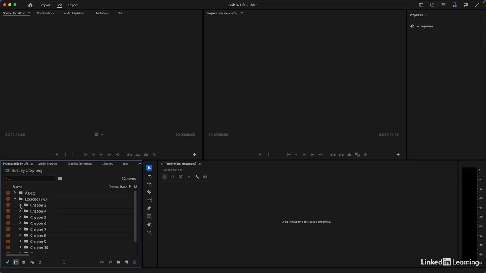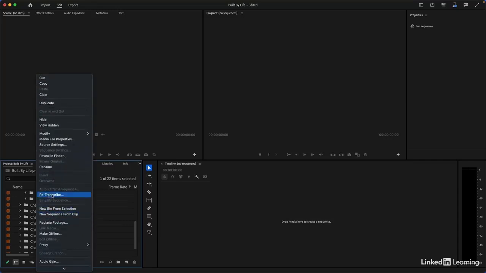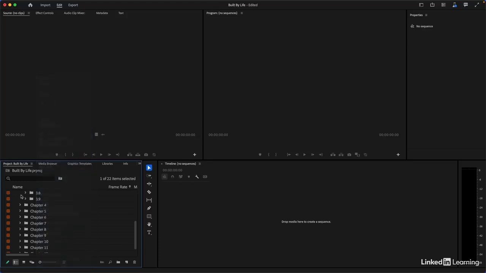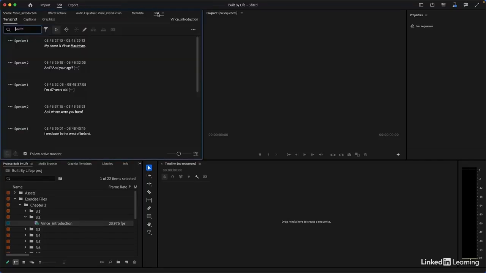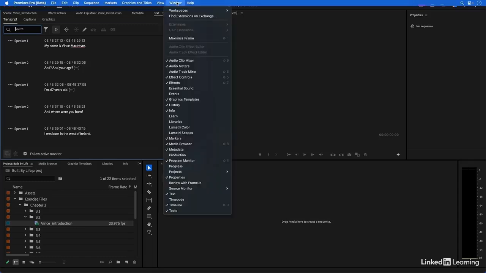I'm just going to go into my chapter 3 bin and my 3.2. If you right-click on the clip or clips that you want to transcribe inside the software, you can go to, right here it says retranscribe because it already has been transcribed. But if it hadn't yet, then this would simply say transcribe. Okay, so you can do it on import or you can do it in the software. So I'm going to load this. And I happen to already have my text panel up right here. If that's not displayed, you can go to Window and then make sure that text is displayed.